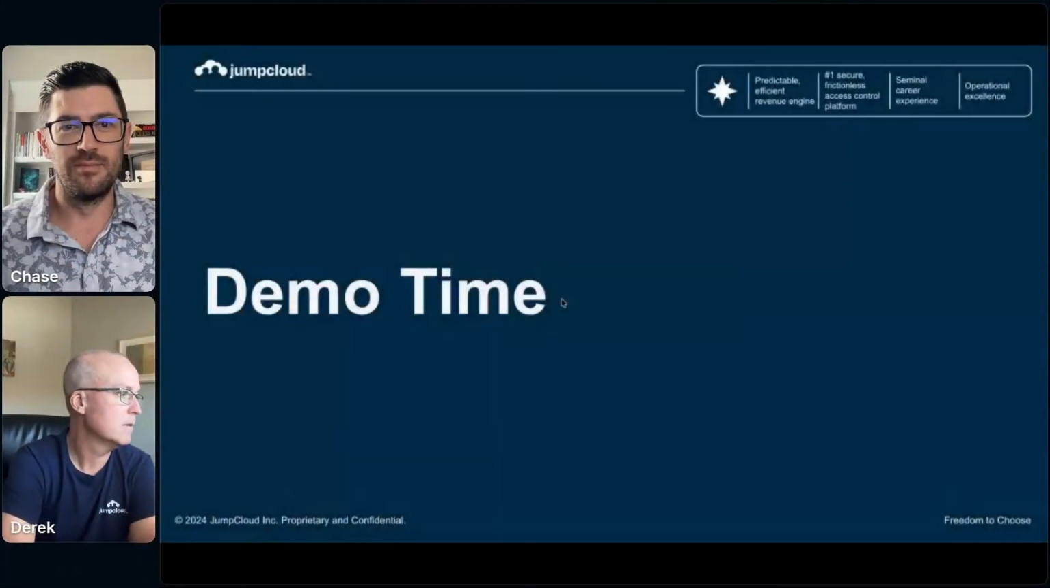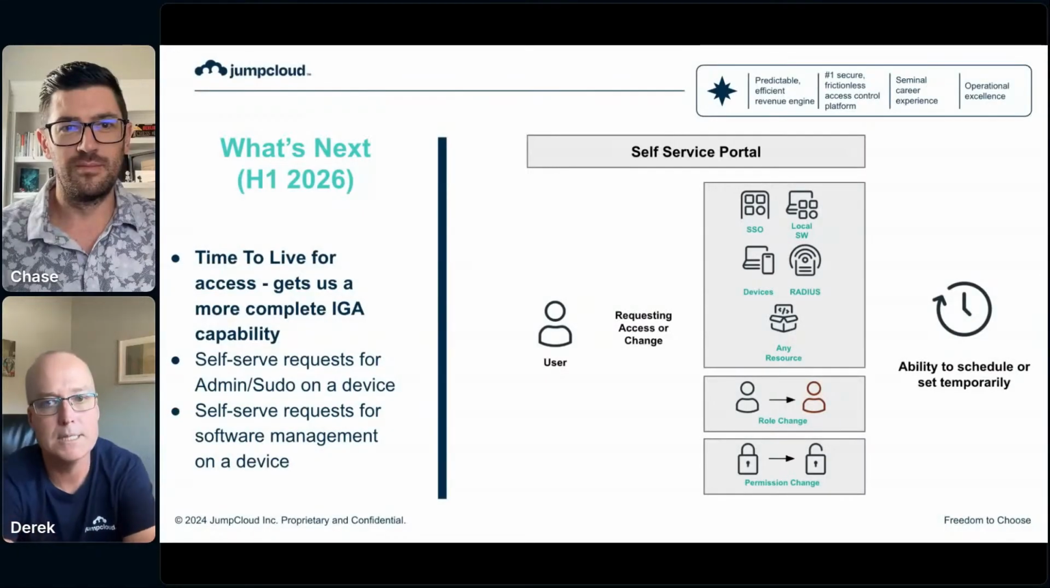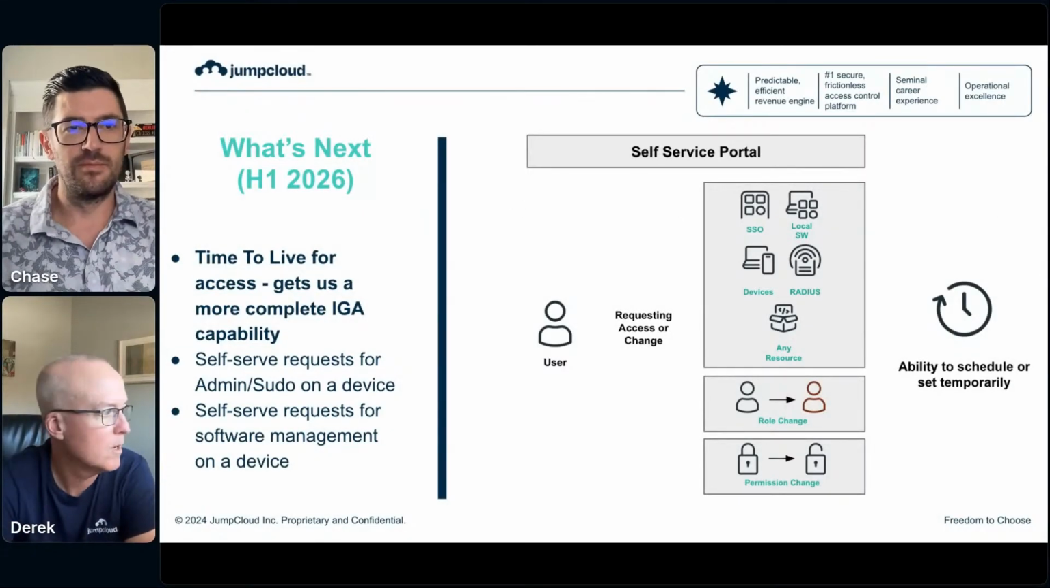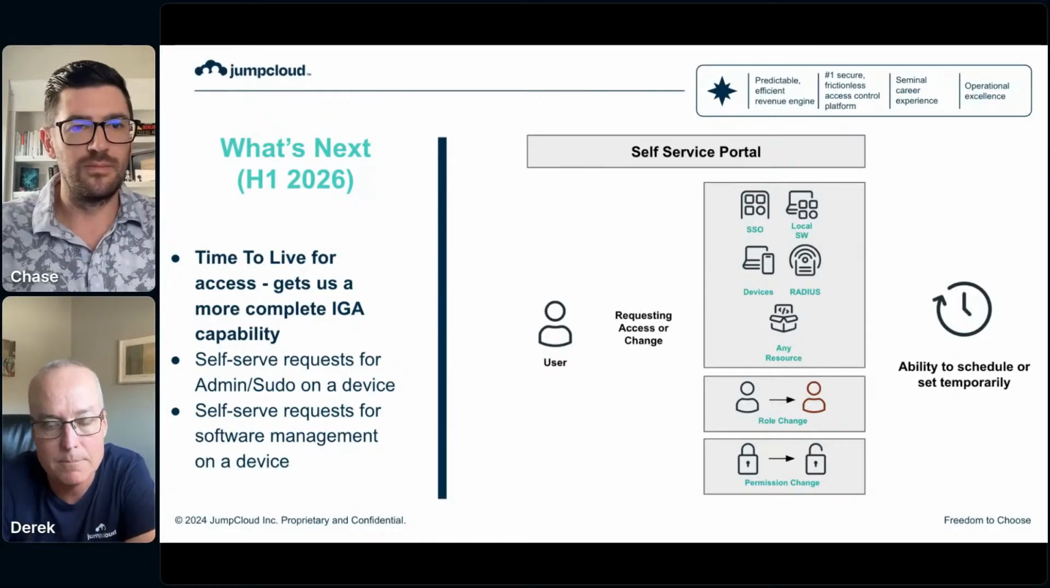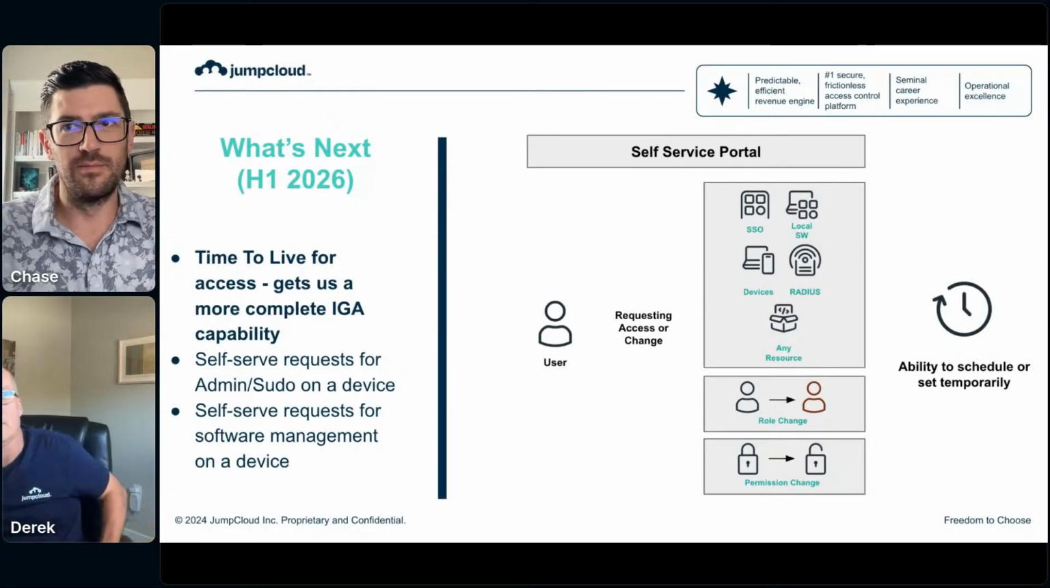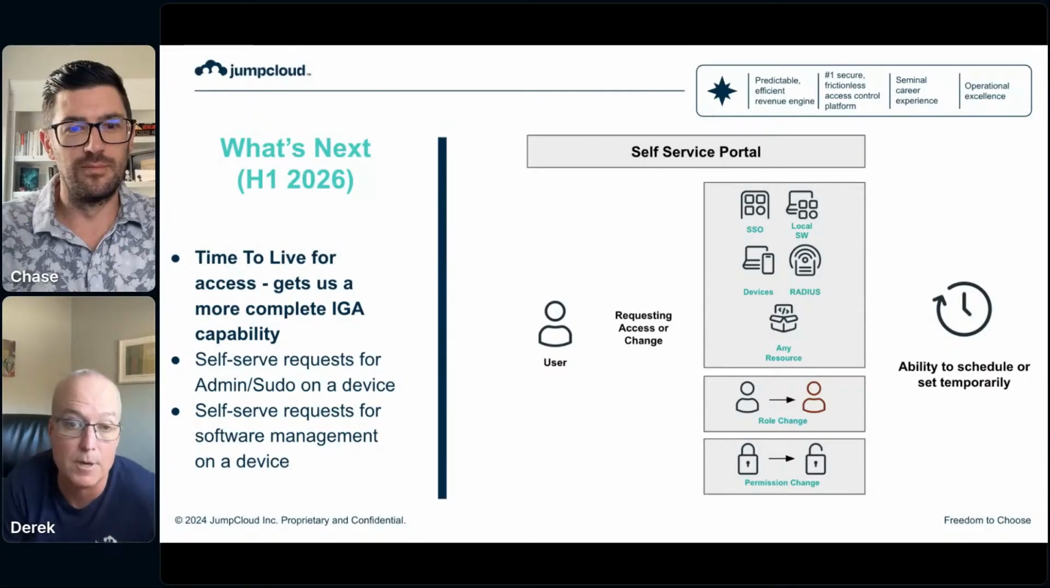So let's jump back over into here. I want to talk about what's next. And so, one of the things I saw a question in chat around time, right? And how do we get to a place where someone doesn't have permanent access based upon an access request taking place.